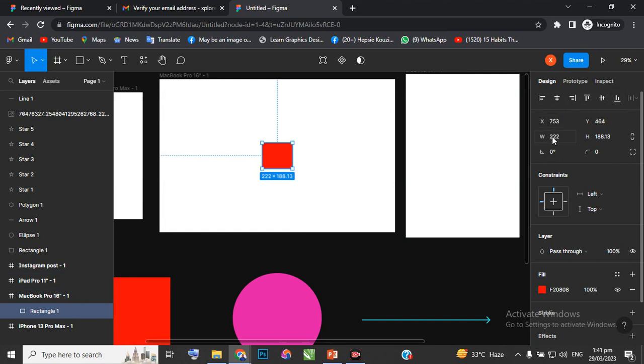So this is the weight of this box. I can increase it to 400.